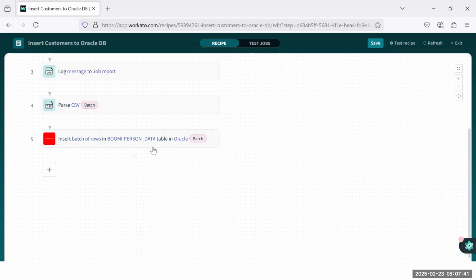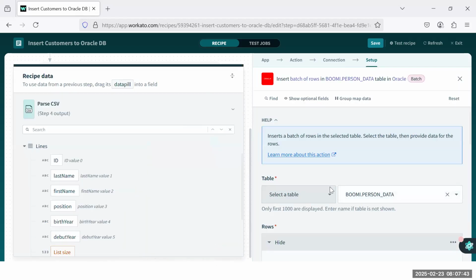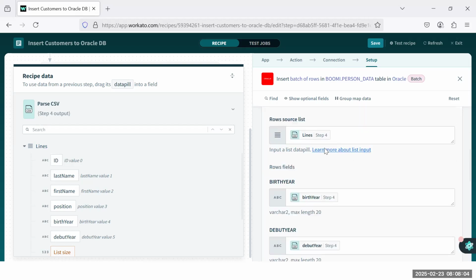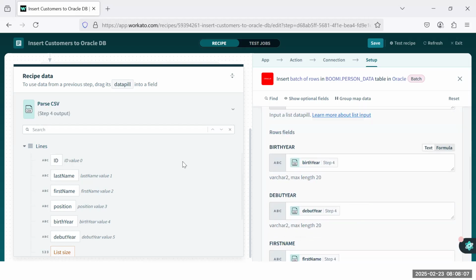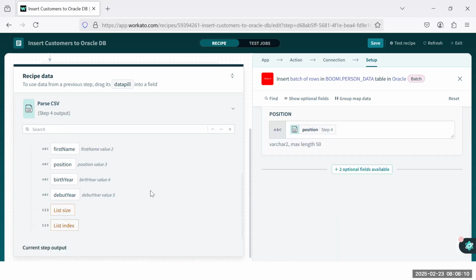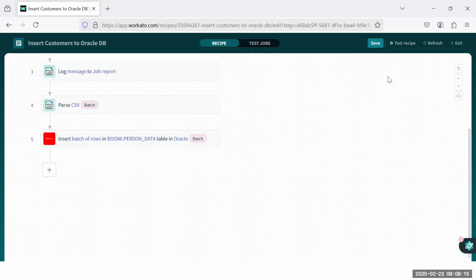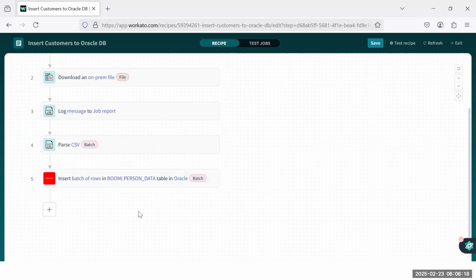And then I did the mapping here. No complex mapping, I just do one-to-one mapping. Since this is a batch action, we need to select the table, and it takes a few seconds to load the structure of this table, and then it will map these lines right from the CSV line. This is a kind of array, or we can call it a list. This list we map to the row source list, and then we can map field by field, and then this will be able to map all the records from the parsed CSV file into records.